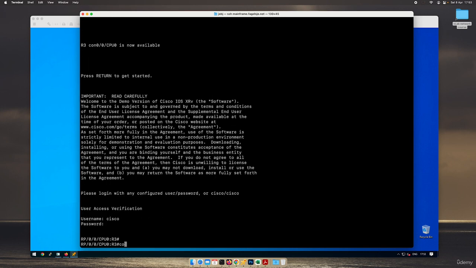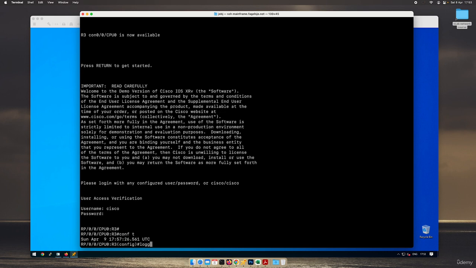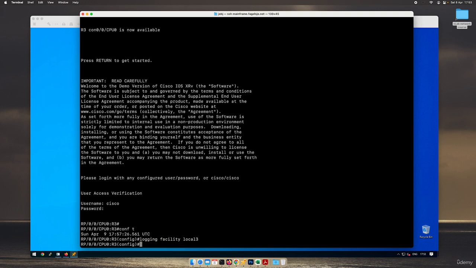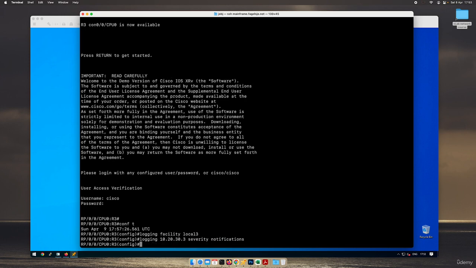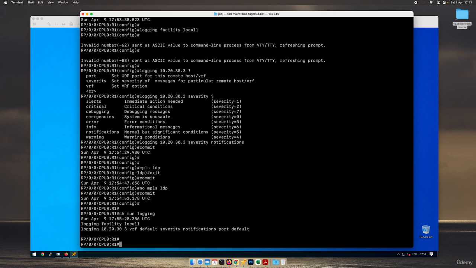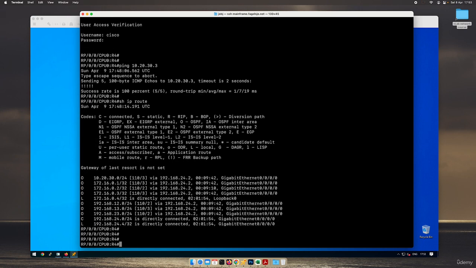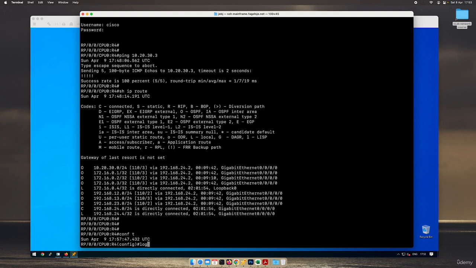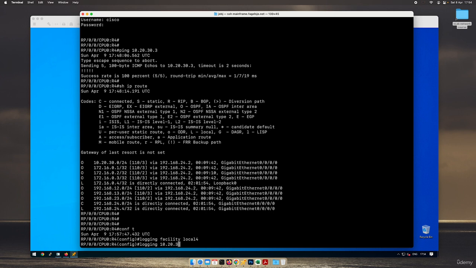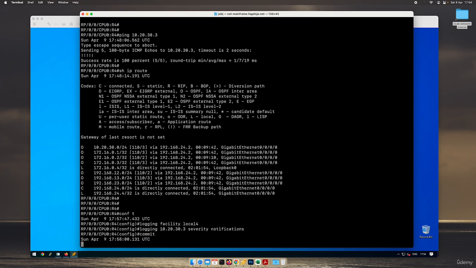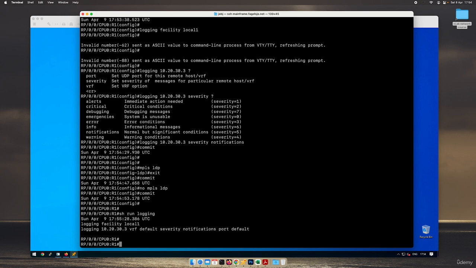So router 3, we do logging facility local3, and logging 10.20.30.3, severity notifications, commit. And we go into router 4, and we do logging facility local4, logging 10.20.30.3, severity notifications, and commit. Okay, that's all the XR routers.